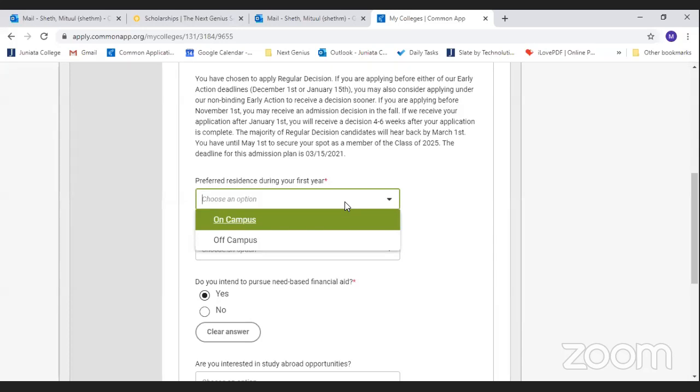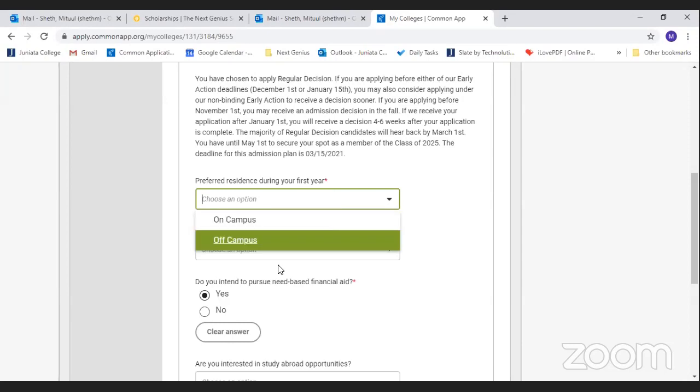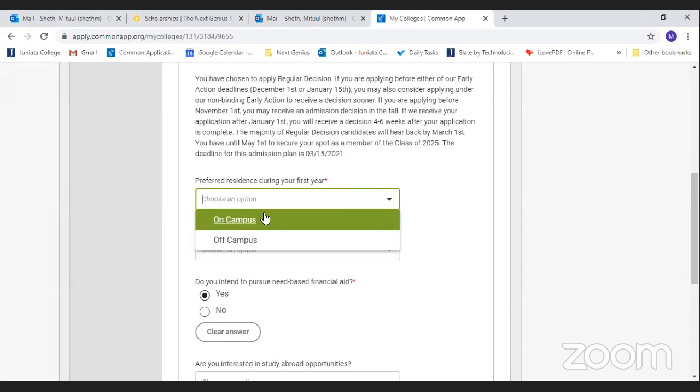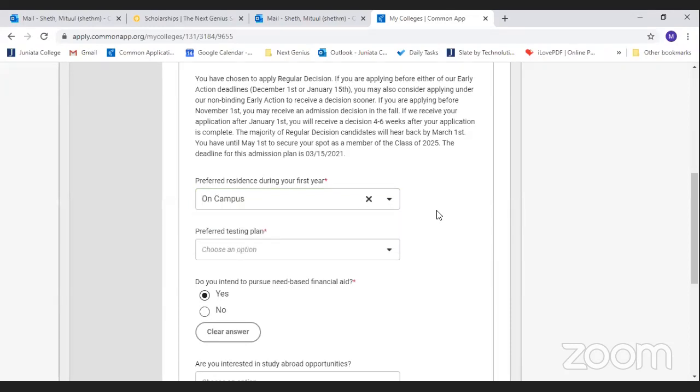The next question is preferred residence during your first year. There are a lot of students who have relatives in the vicinity of the college campus, and there are students who do not have any relatives or anybody living nearby the college, so they would wish to stay on campus. In this, you can select on campus or off campus. By and large, US universities and colleges require freshmen, or first year students, to mandatorily stay on campus. It also makes sense because you're going to save a lot of time commuting to the college. So I'm going to select on campus.